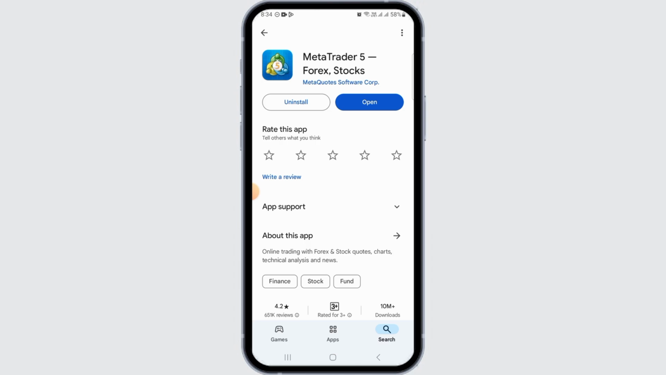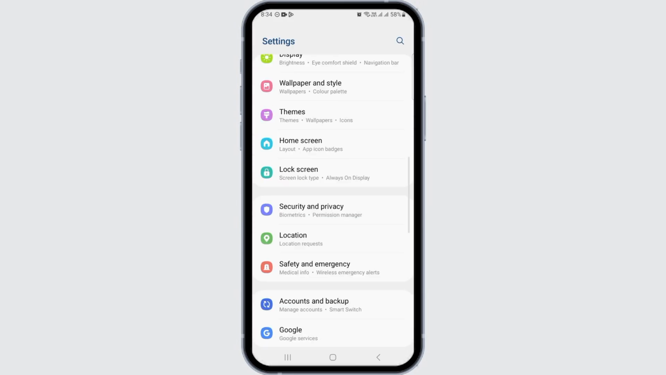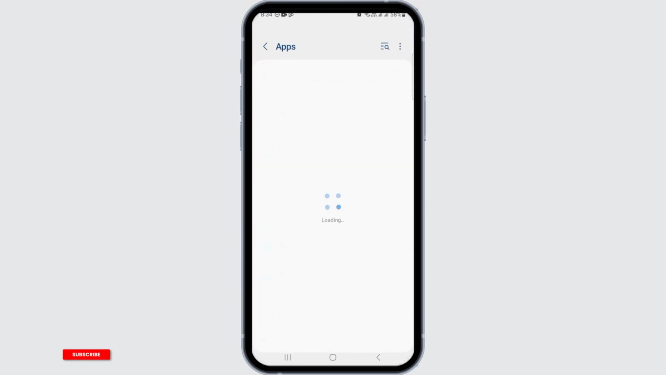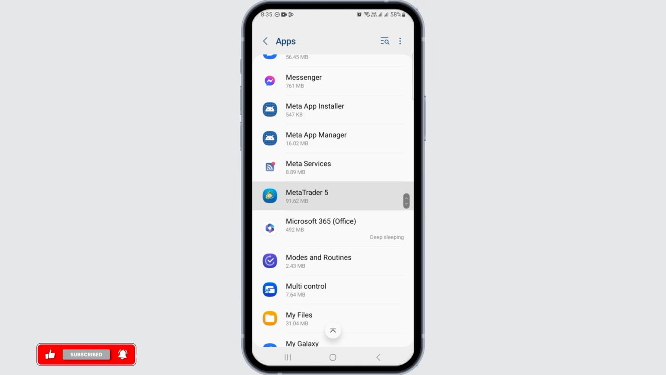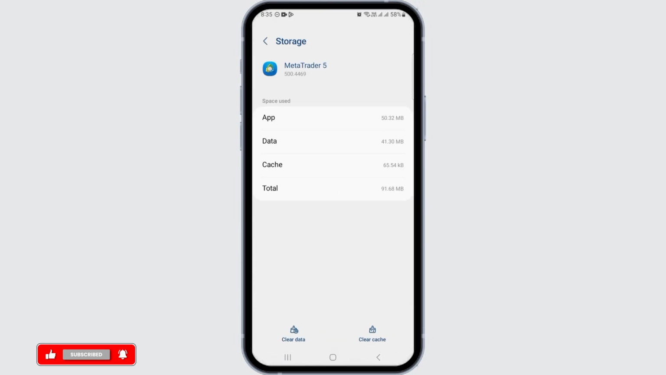If even after updating your application, your issue is still not fixed, then you want to head over to your settings. On your settings, tap on Apps. Then select MetaTrader 5 from this list. Go ahead and tap on Storage. Here, tap on Clear Cache. Once the cache has been cleared, tap on Clear Data and tap on the Delete option. Now all the data of the MetaTrader 5 app will be deleted.